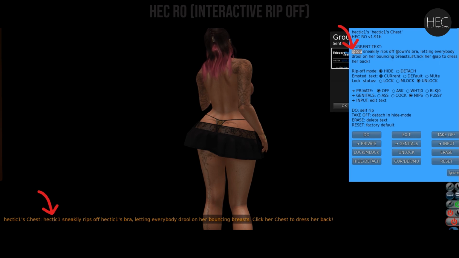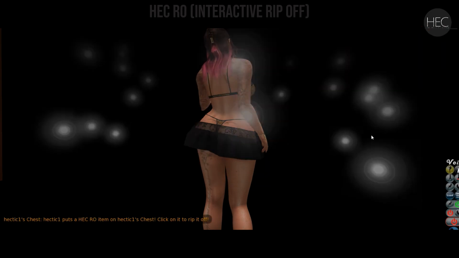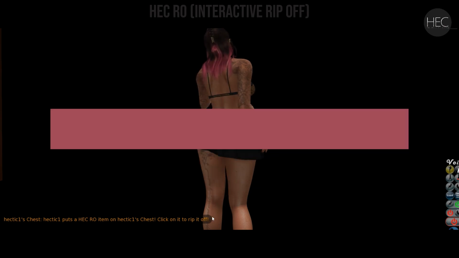To stands for toucher. The @ sign followed by own always shows our own name because we are the owner of the item. Here we're shown both as toucher and owner because we are self-ripping. The @ sign followed by AP shows the item's attachment point, which in this case is the chest. As mentioned earlier, the text emoted while a hidden item gets reshown cannot get customized.